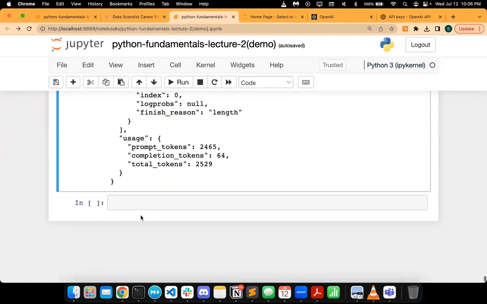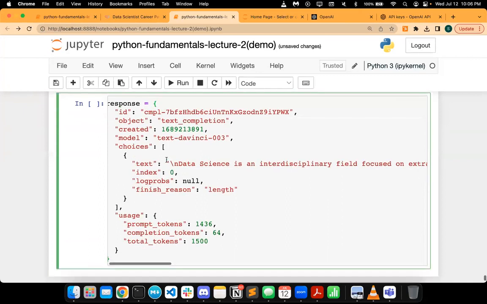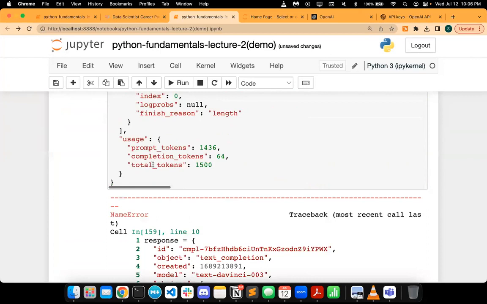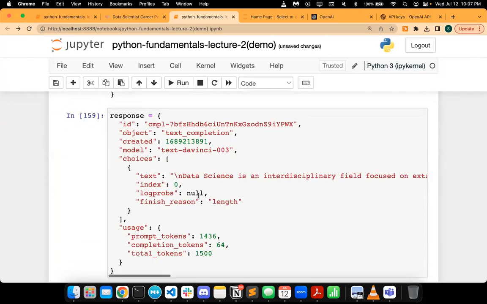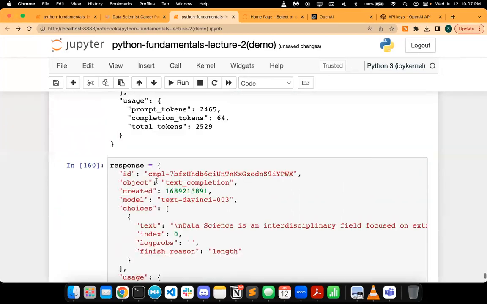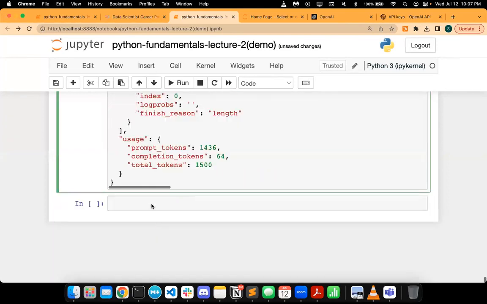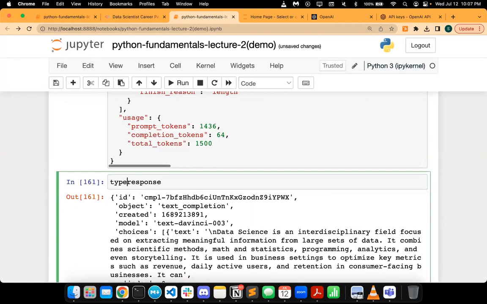Let me actually create this. And so we assign this to a dictionary, response equal, right? Okay, here's the response. And let's get the type of this response. It's got to be a dictionary.